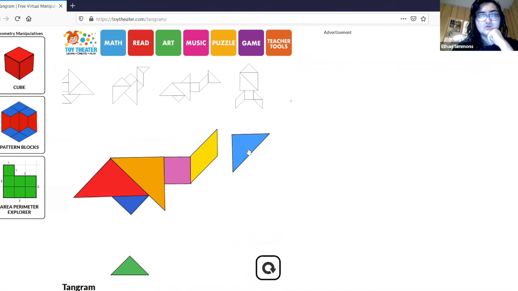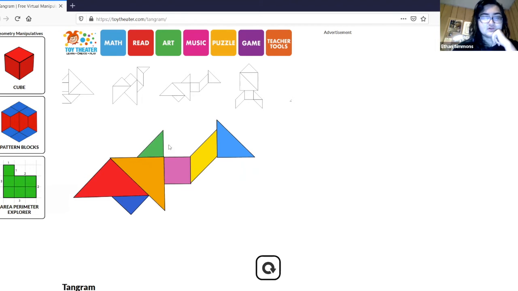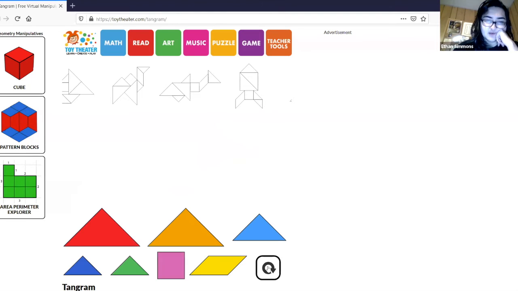You put this part on the end here. And then we add the last little fin. Looks kind of like a shark or a fish. I don't know. All right, let's try a couple more.